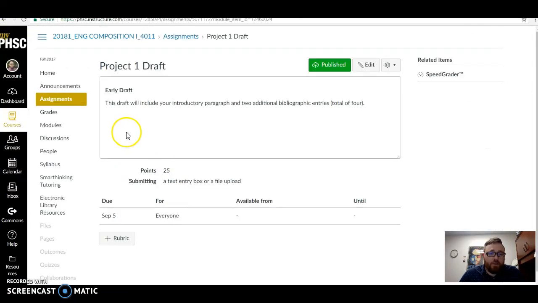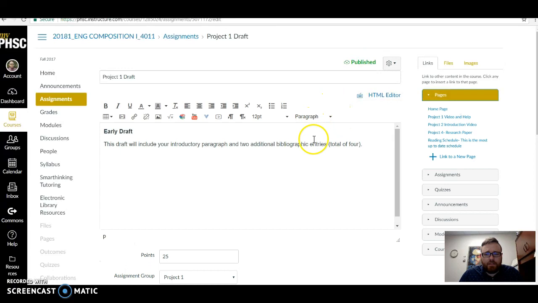I'm opening up with the draft here. This draft will include introductory paragraph and two additional bibliographic entries. I'm not sure why it says total of 4. Let me delete that because that's confusing.